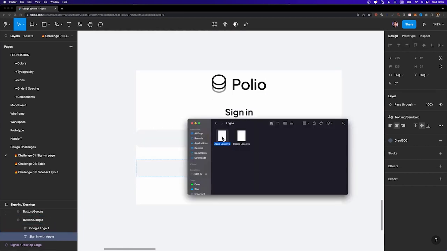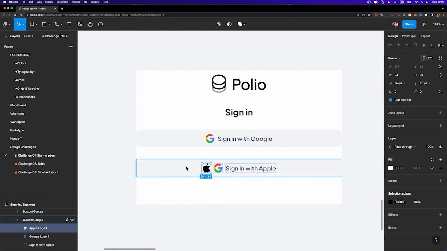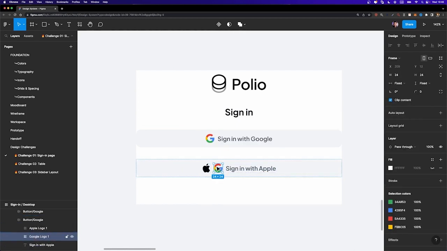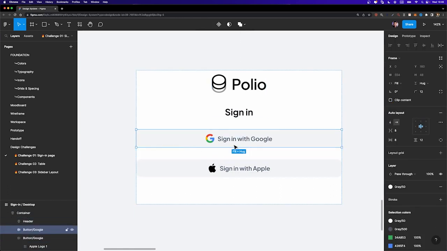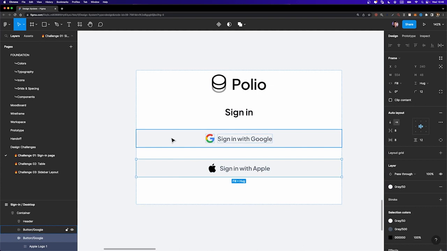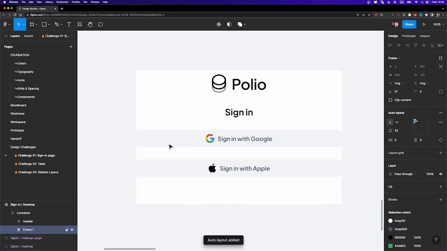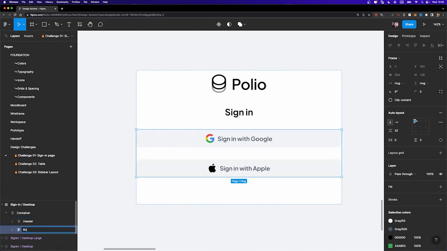So you know what? I'm going to drag and drop this logo here, place it inside this button, and just get rid of the previous logo. Just like that, our two logos are ready. But these two buttons are quite related, right? So we need to put them inside another frame. I'm going to select them both and hit Shift and A and just call it buttons or actions.